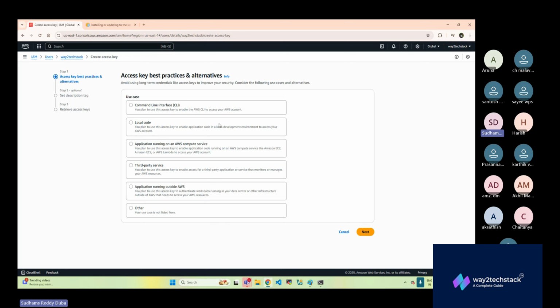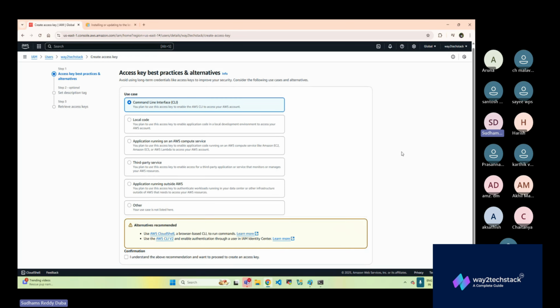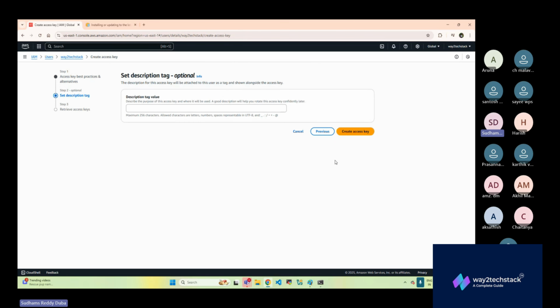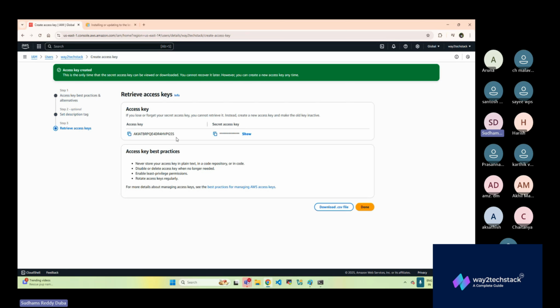So first you have to select CLI access. You have to acknowledge. Next, give a description. It is up to you. Let us say, since it is from my Windows system, I'm giving some dummy name and create. Now this is your access key and secret key. Remember, this is like a username and this is like a password.